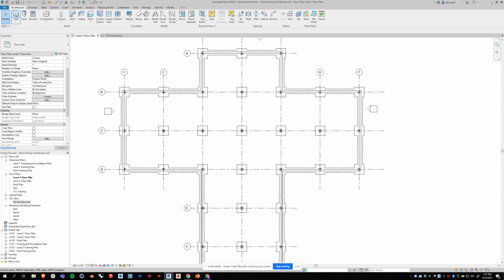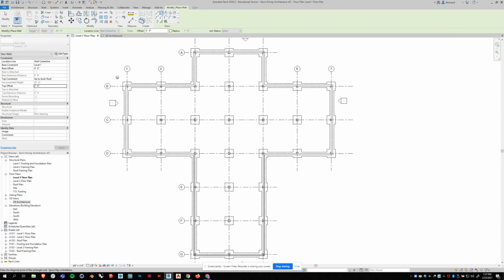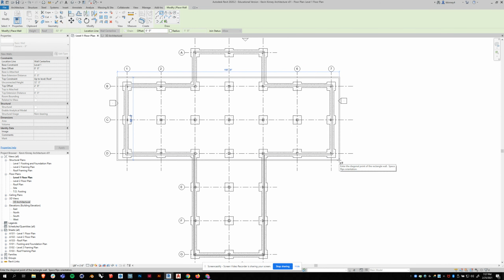I'm going to go to architecture, wall, generic 8-inch. I'm going to go from level 1 all the way up to roof, and I'm going to do a 2-foot offset. So that should be a 32-foot wall in total. That's why it says unconnected height, 32 feet. I'm going to go to my rectangle tool, and I'm going to do this. Okay, I know it's crashing into stuff. Don't worry about that right now. We're just going to place the wall.